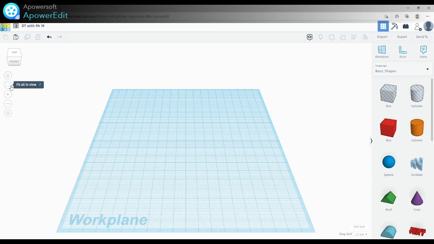Whatever we've created will fit into the view with our fit all in view button. We can zoom in, we can zoom out, and this one is quite useful because it changes the type of view that we are working with. At the moment, by default, it is in a perspective view, and you can see that because the lines on the grid on our work plane are getting closer together.